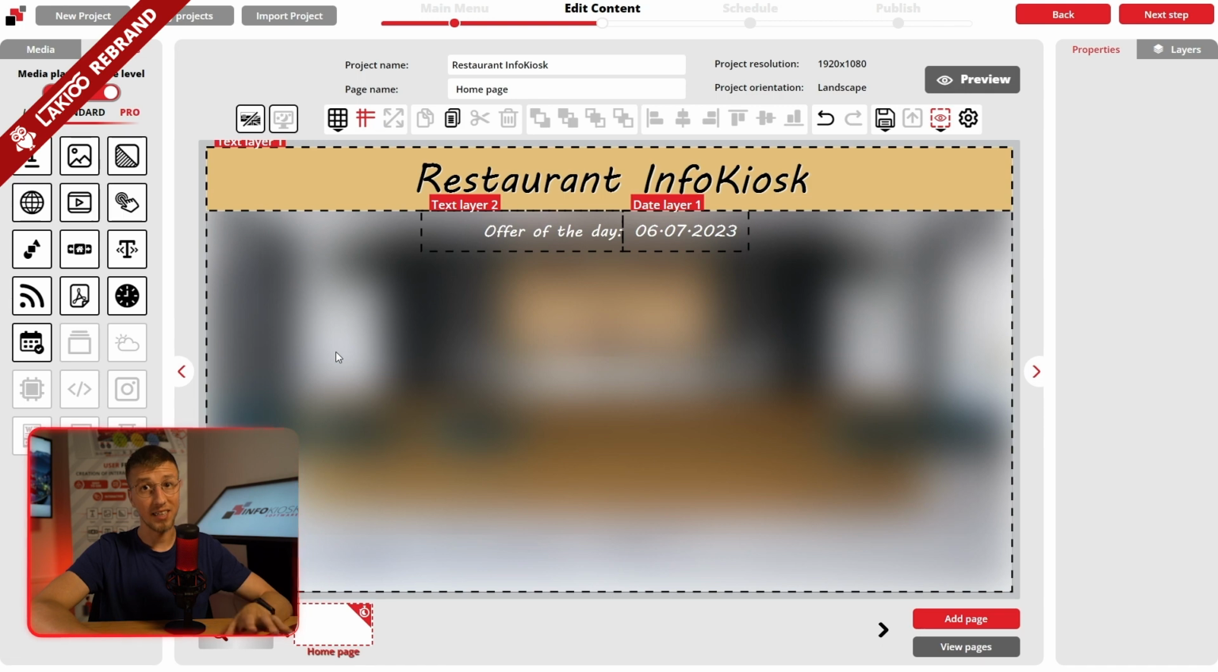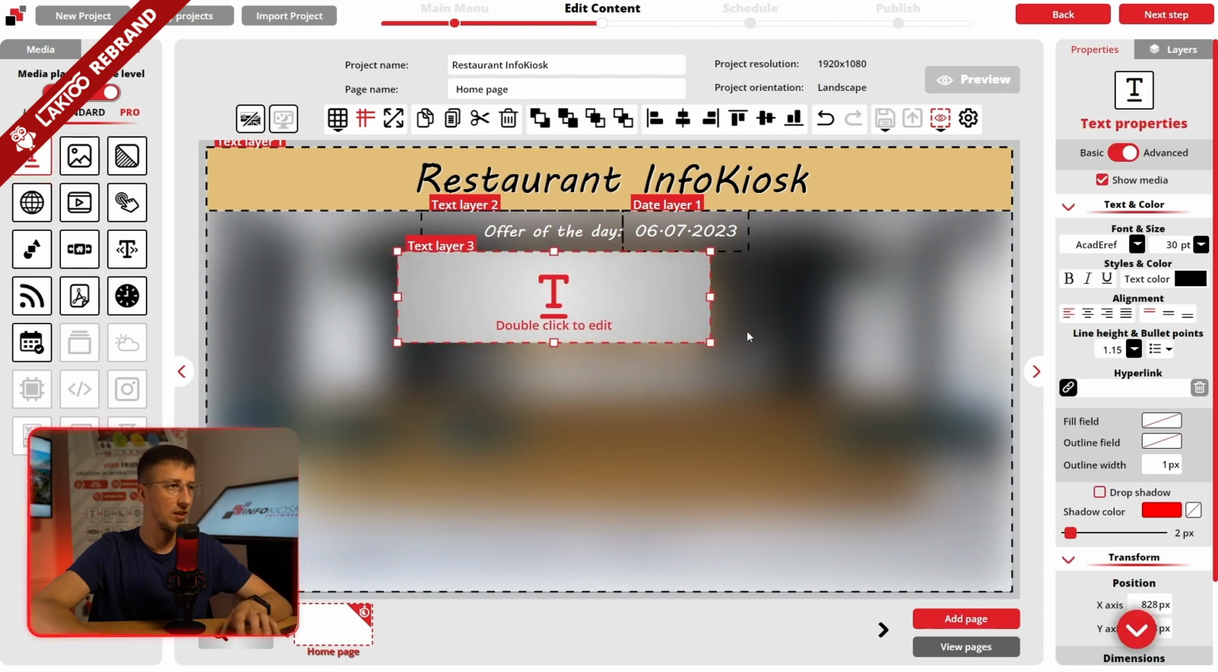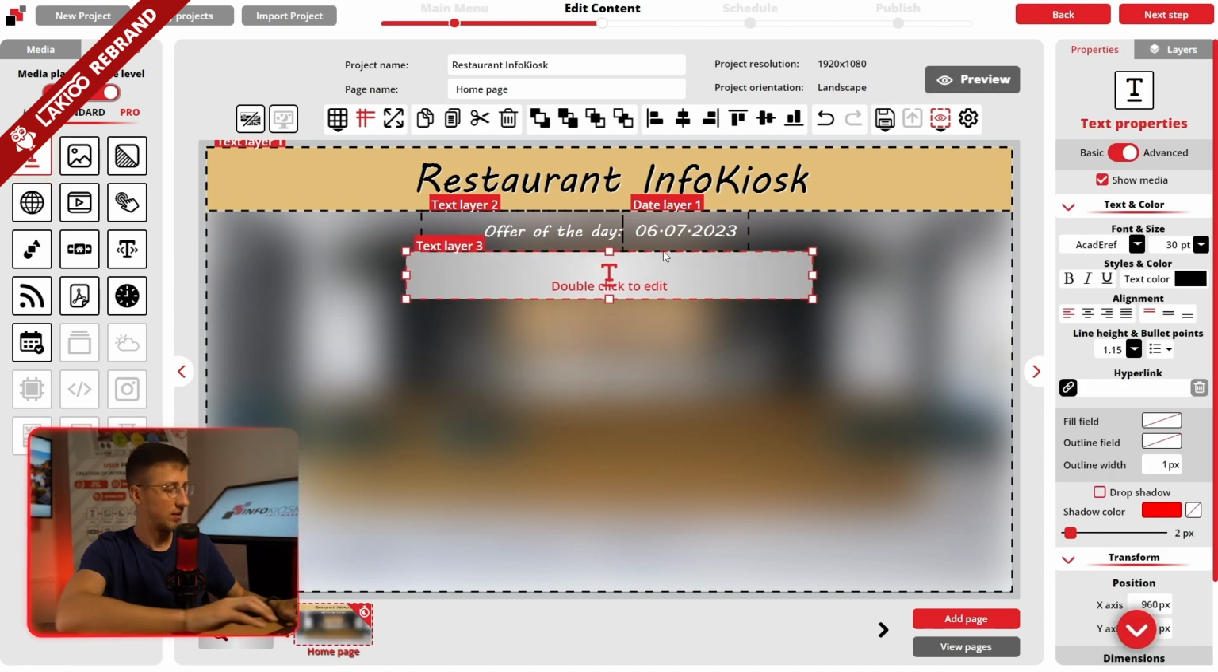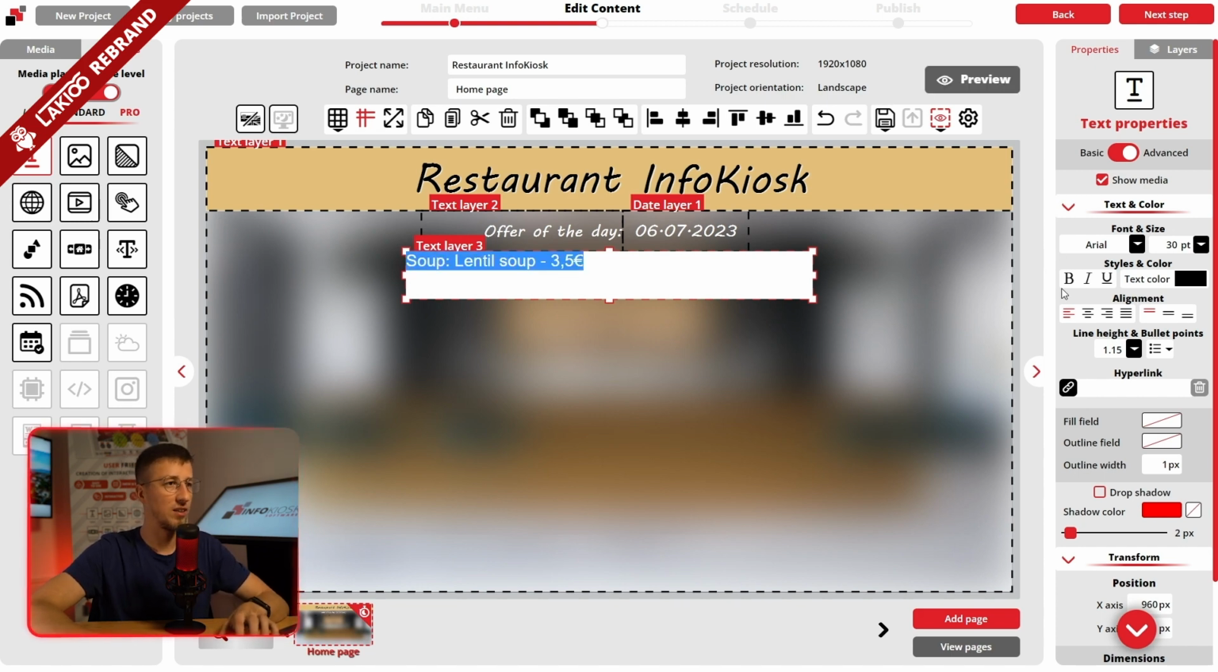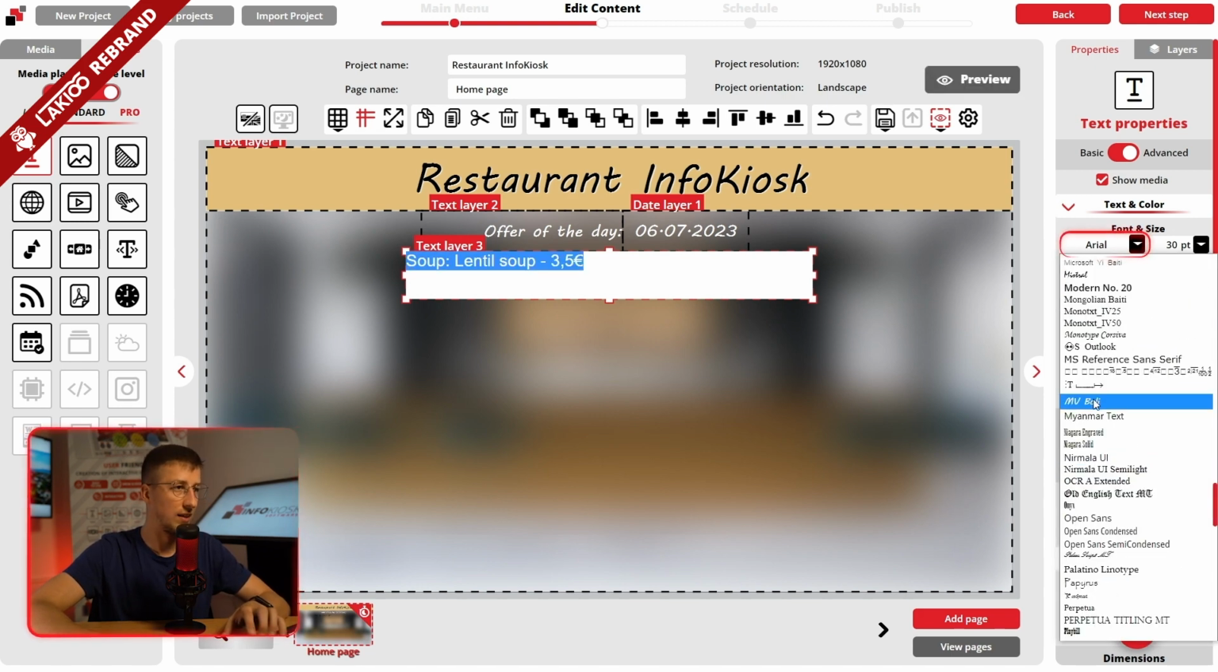Now I get straight to the menu. I will have only one soup and without an image, so I will just drag and drop the text widget to the center and write soup. I will come up with, for example, a lentil soup, and it will cost, let's say, 3.5 euro. Now I will mark the text, change the font and center it.